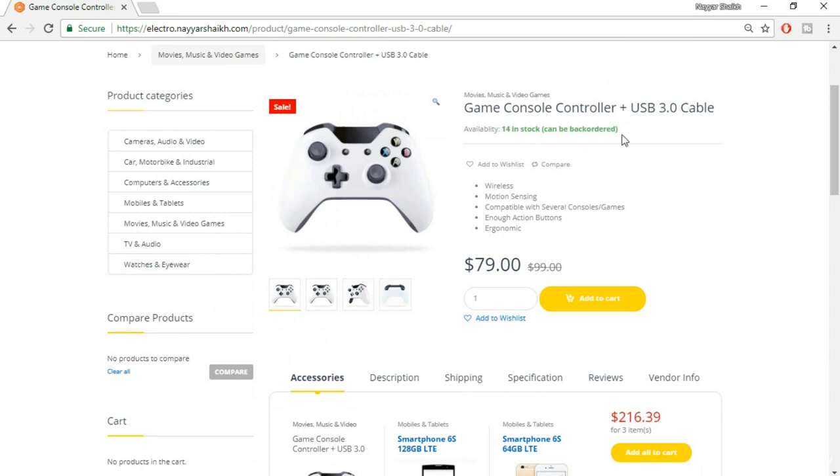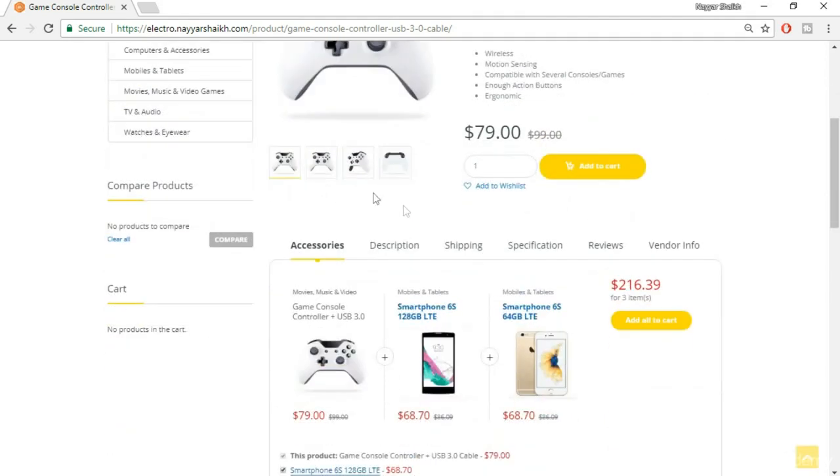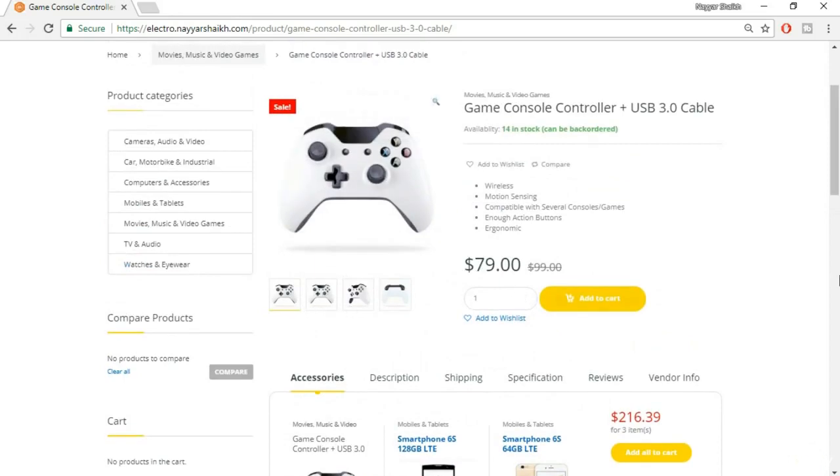It can be back ordered. We'll see this back order thing later on in this video. Then this is the short description. It is wireless, motion sensing, and whatever it is. And here is the option to add to wish list, add to cart. Okay, then we have a few more images over here.